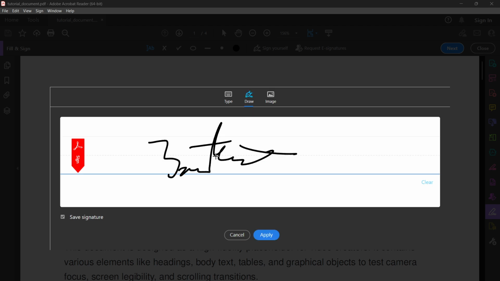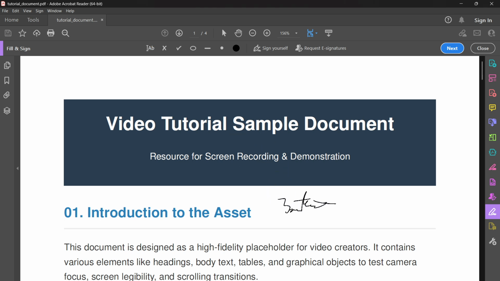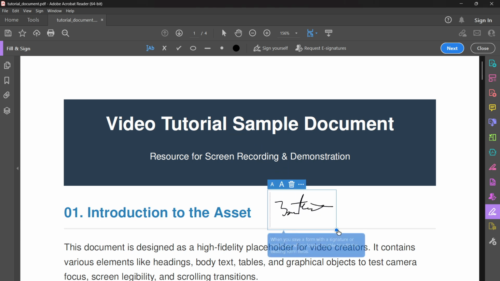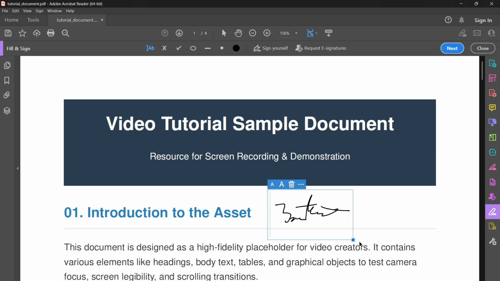I'm gonna go with the drawn over here, and I'm gonna click on apply, and then it's going to load for a few seconds, and there we go. I can now click anywhere, and it's going to insert that signature. Now it's also going to of course allow you to resize it, and if you want to add it again, you can click on sign yourself again. It's gonna get saved. You can just click, and then you can edit wherever you want, just like that again. Okay, so that's how to add a signature.